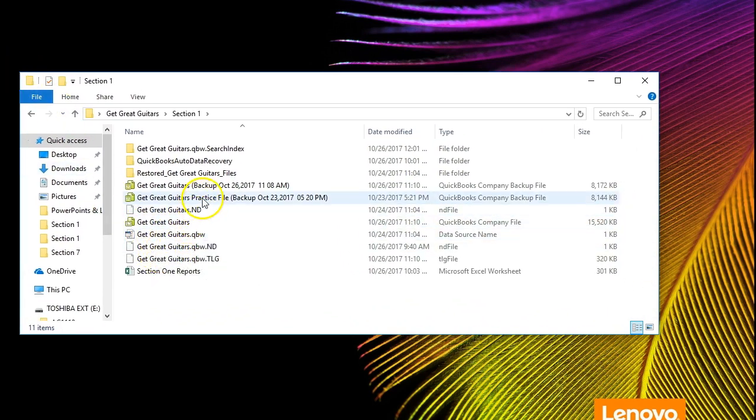So here are the files. So here's the backup file that we have here. It is a backup file, and it's going to be indicated by the backup file. The file type will also say it's going to be a backup file as opposed to the actual company file here, which is the company file, and it actually says company file here. So this is a QBB file. If we were to see the extension, this is going to be the company file.